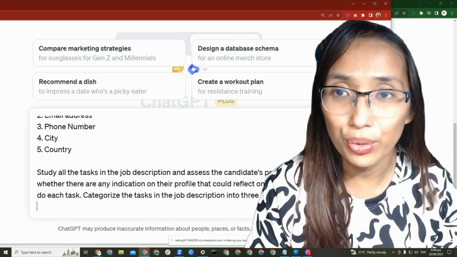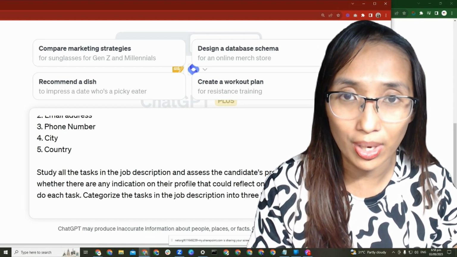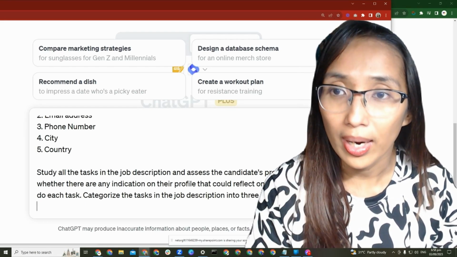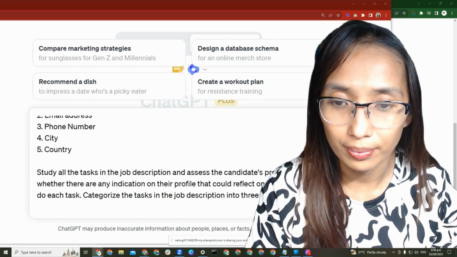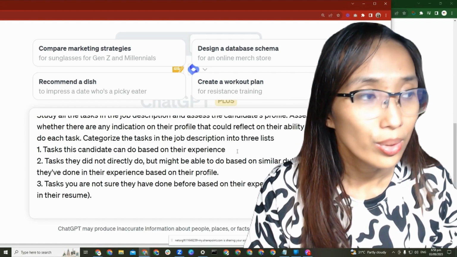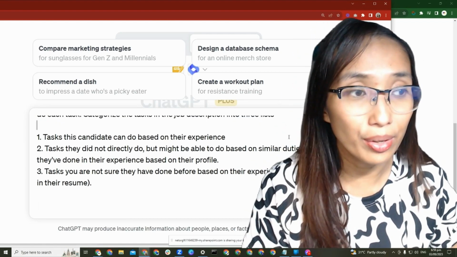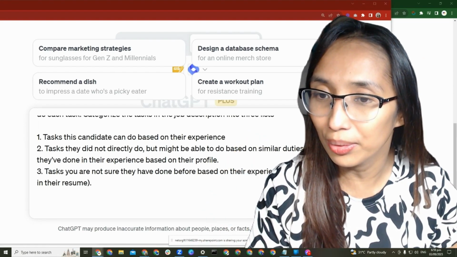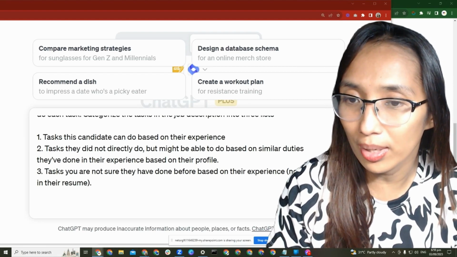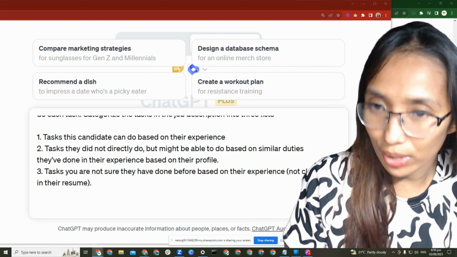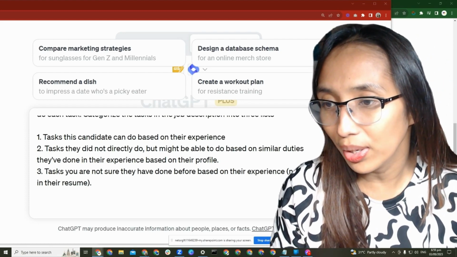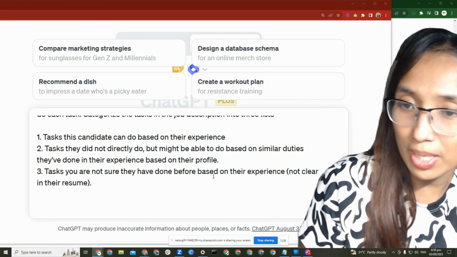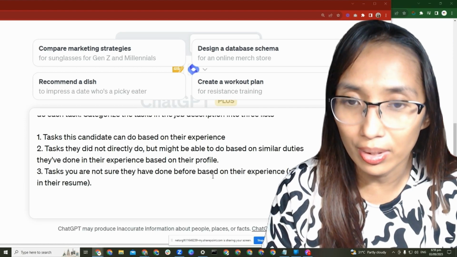And then ask it to categorize the tasks in the job description into 3 lists. And these lists are these. So tasks that this candidate can for sure do based on their experience, and then tasks that they did not directly do, but might be able to do based on similar duties that they've done according to their CV, and then tasks that you're not sure they've done based on their experience, which means it's not clear in their resume whether they've done it or not.